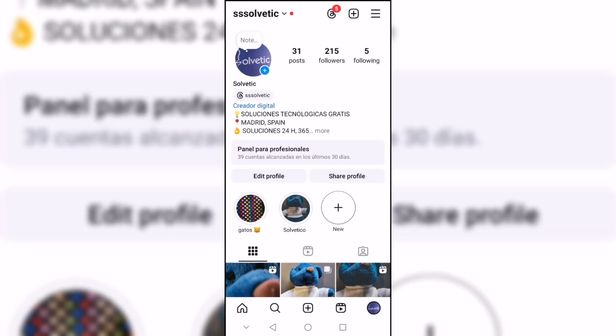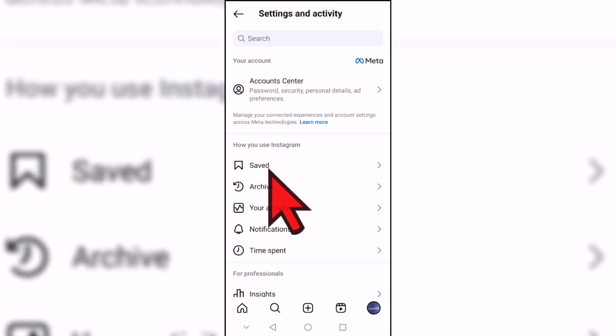Today in Solvetic, we will see how to check the music saved on Instagram. We start by entering our Instagram profile and then displaying the top settings and activity menu. After that, we will enter the saved option.